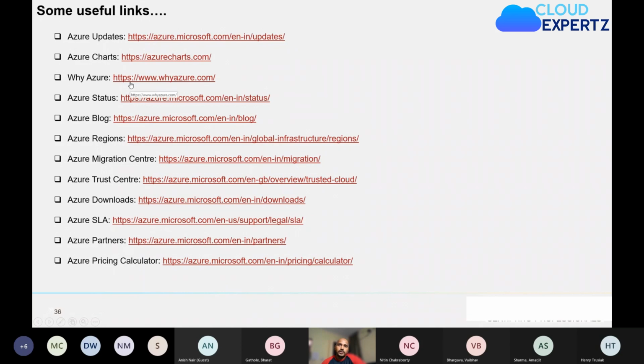Why Azure? You already have a slide deck which exactly talks about what information is there on this website. Azure status, what is the current status of the services? Is there a downtime in any of the geography regions? You get all of this information. Azure blog, some experts who have been with Azure for a long time, they share their ideas, they write white papers, all of this information you can find here.